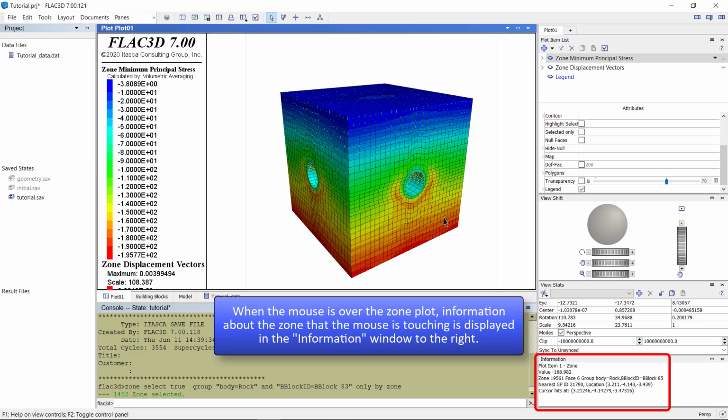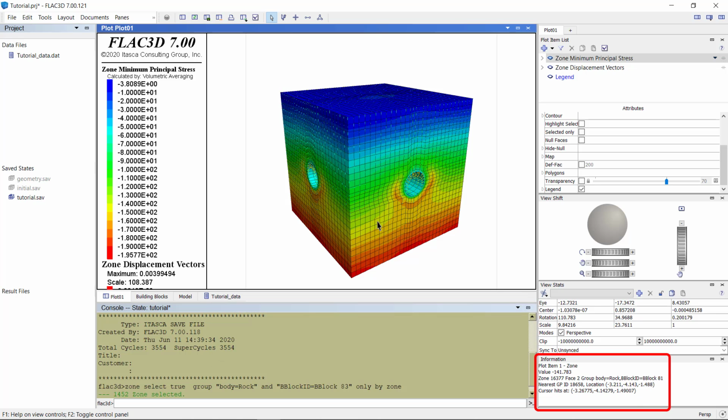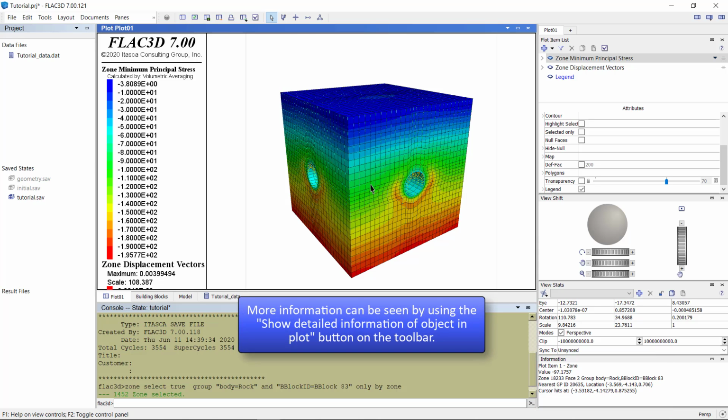When the mouse is over the zone plot, information about the zone that the mouse is touching is displayed in the information window to the right. More information can be seen by using the Show Detailed Information of Object and Plot button on the toolbar.